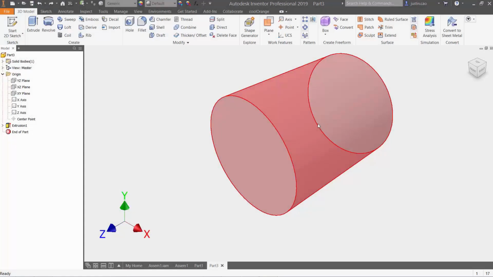Hey everyone, in today's video I'm going to be teaching you guys how to use your slice graphics feature when you're within a sketch environment. Currently on the screen I have a cylinder.